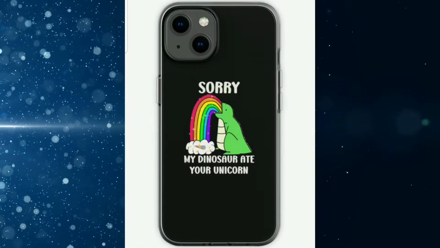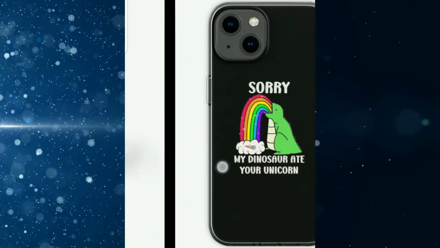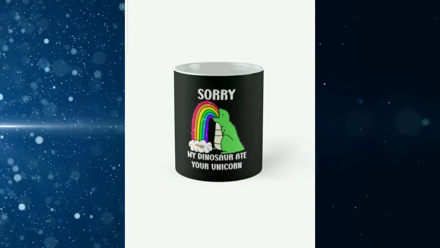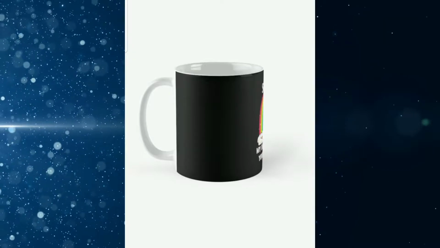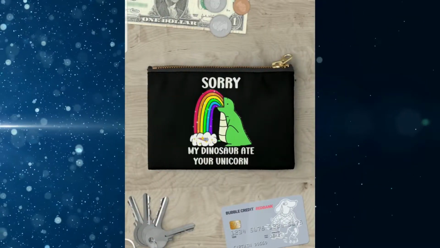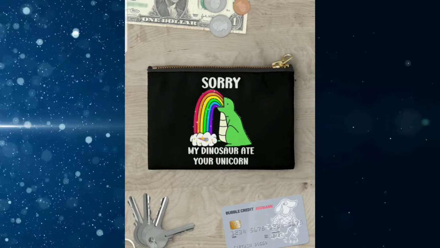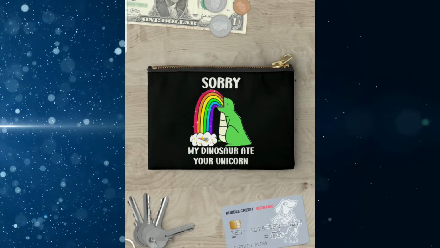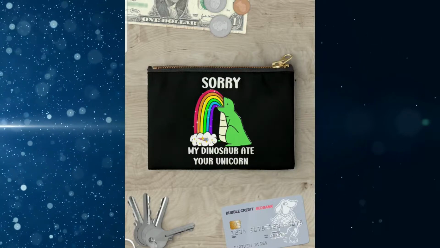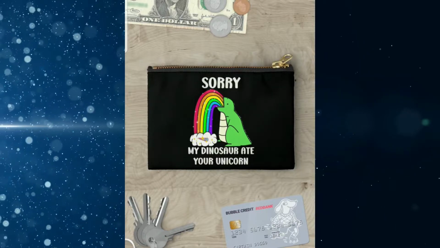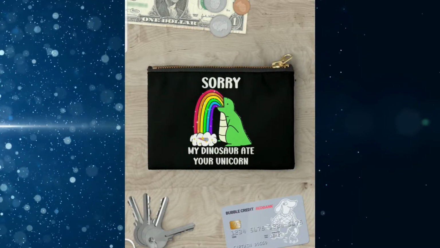This is what the design would look like on an iPhone case and a coffee mug. Another angle of the coffee mug. And this is what the design would look like on a zipper pouch. So with that out of the way, I'm going to show you all of the items that you would need and how to go about doing it. So stick around and let's continue.